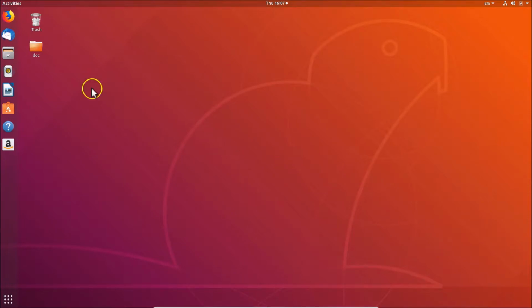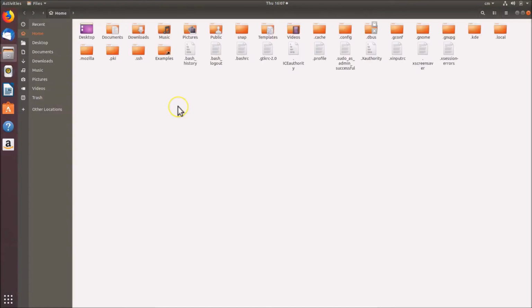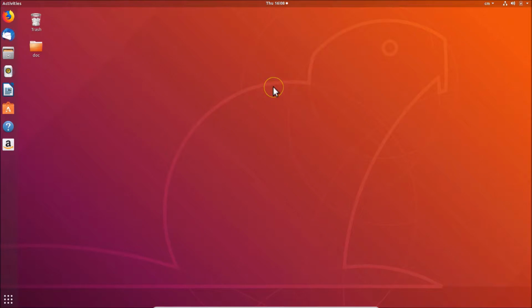Okay, and if I go to my files and if I go to downloads, here you can see we have our Opera stable .dev package downloaded. Okay, so let's install this. So to install this we have to open the terminal. Okay, so just right click on the desktop and then click on this open terminal.